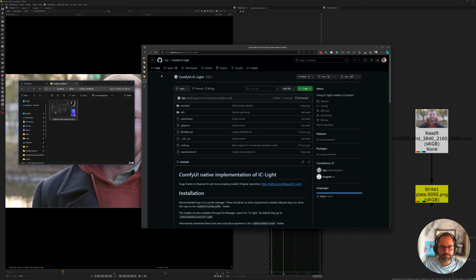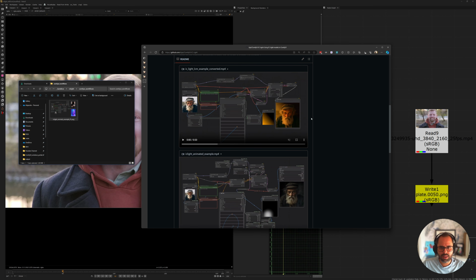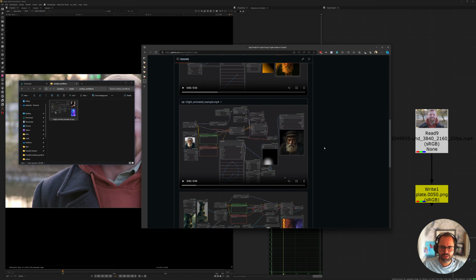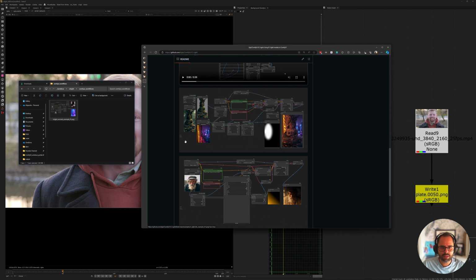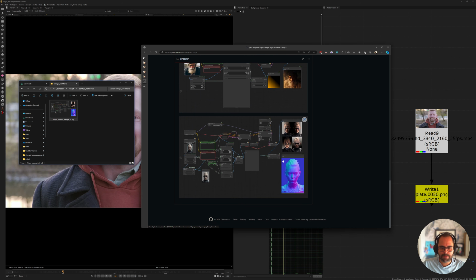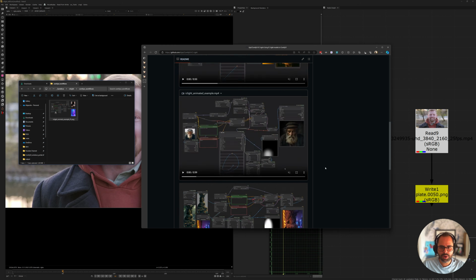If you go onto the GitHub link that I'm posting down there, you'll see that this is a workflow for relighting images, and there's some pretty interesting stuff going on here. But the one we really want to focus on is the normal map generation.